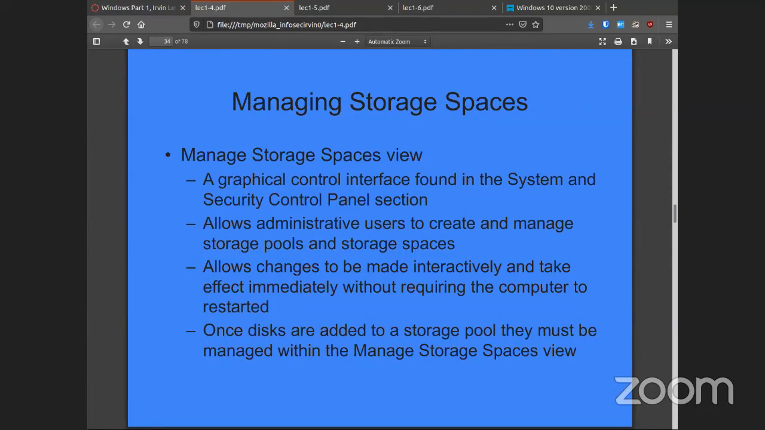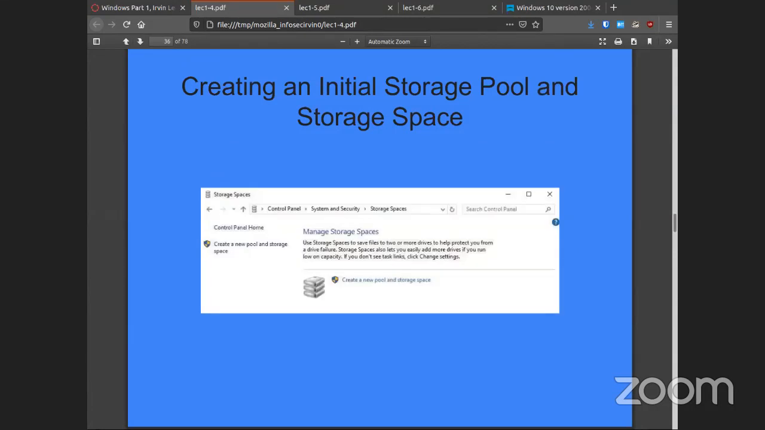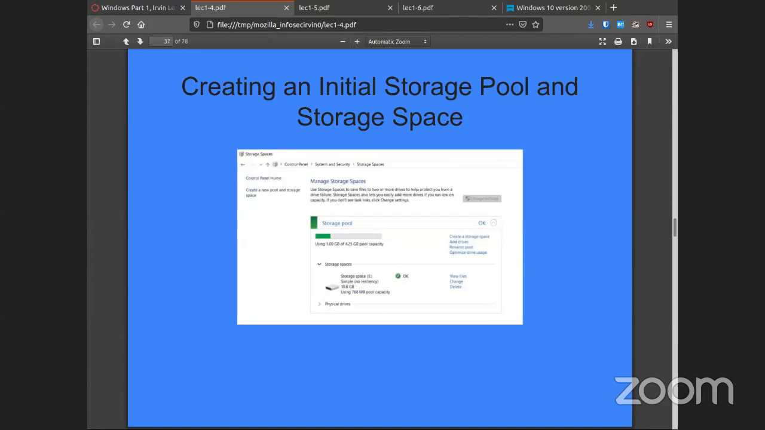The Storage Spaces view can help you administer and control your storage spaces. That is where you need to go to initialize Storage Spaces if you are to use it. This is what it looks like. It's in the Control Panel under System and Security. Once a pool is created, like this example pool, you see it's 10 gigabytes and it's using 768 megabytes to start, or it's a 4.25 capacity using one gig.